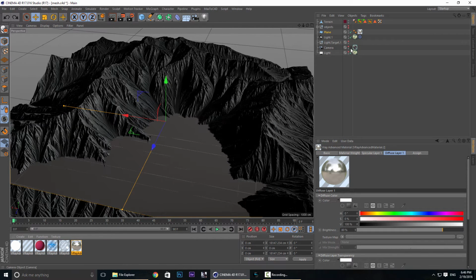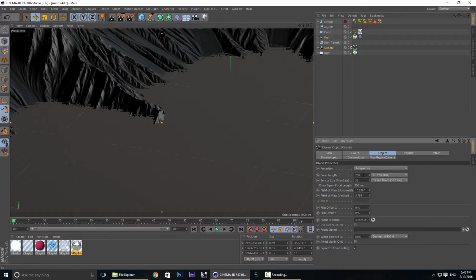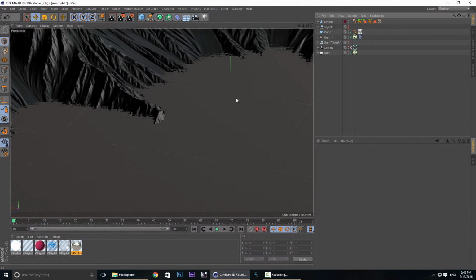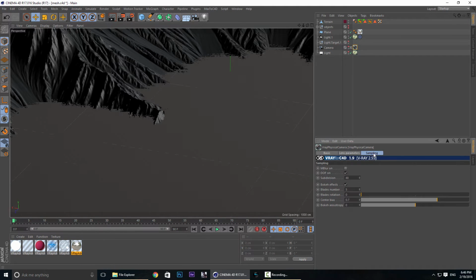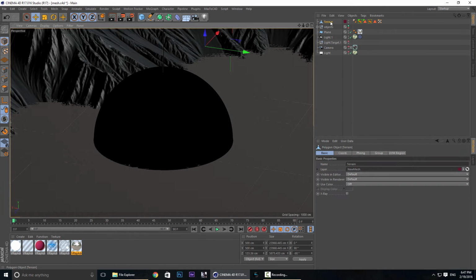If you go to your camera, by the way, I changed its focal length here to 200, which makes it a bit more interesting. And in the camera again, I turned on depth of field, changed the subdivisions, and that's pretty much it. This thing is too big.